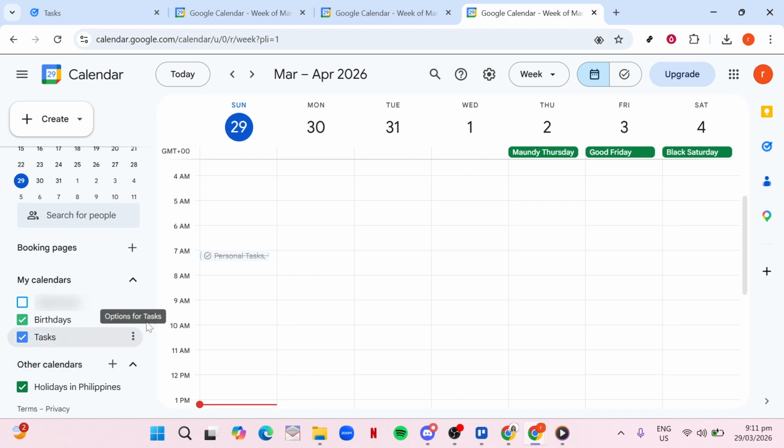Just click the empty box next to Tasks to turn it on. You should see a color fill the box, and then after a moment, any tasks with dates will appear in the calendar view. From here, you can click on a task in the calendar to see its details or mark it as complete. You can also switch between day, week, and month views to see how your tasks line up with your events over time.